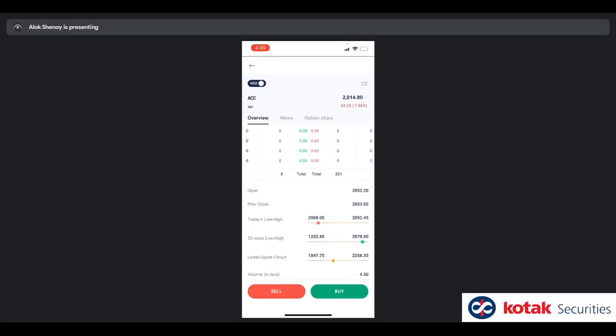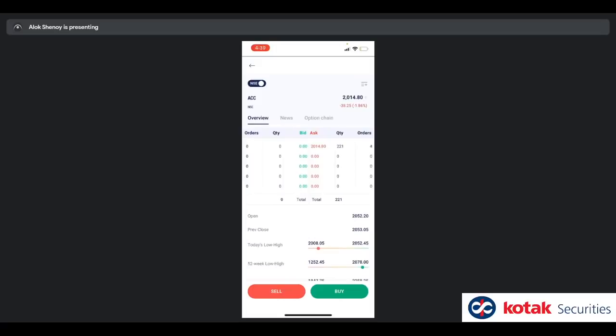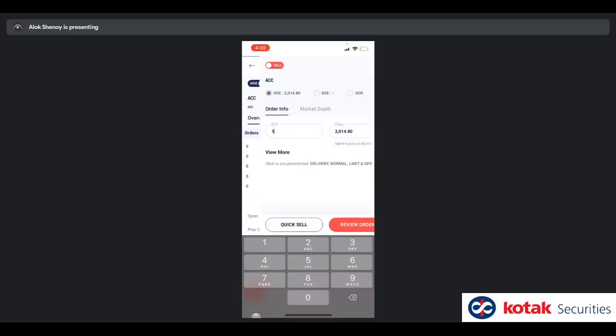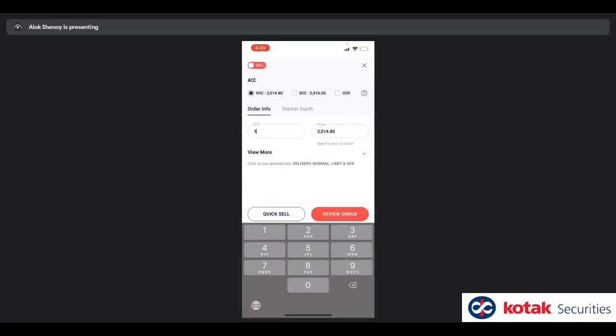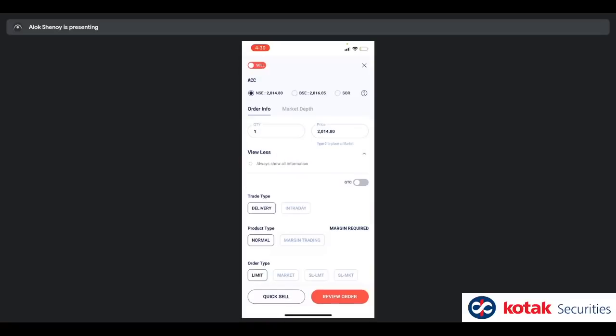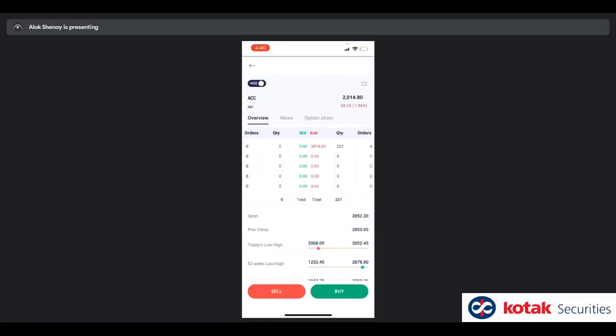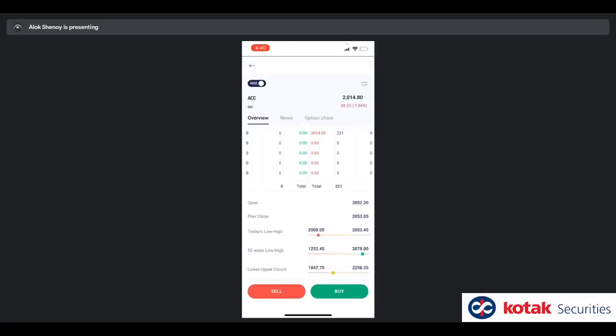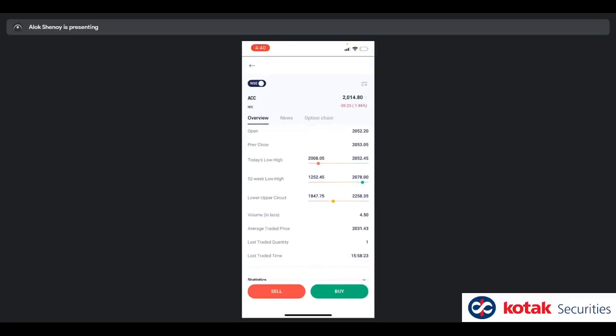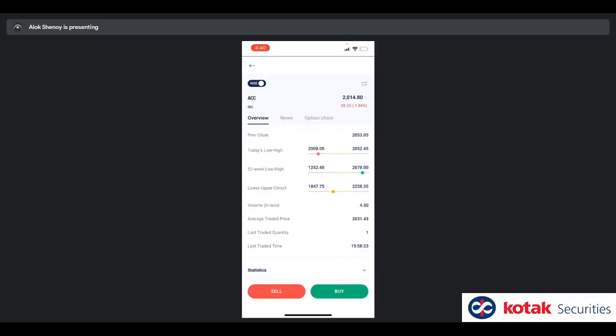Here you've got bid and ask also available below this. If you tap on a bid or ask, that value will get passed automatically into the order form, and you can actually place a trade using the bid and ask values. These are certain statistics we've given. This is the mobile app. A lot of people in the reviews have asked whether the lower and upper circuit are shown by us.